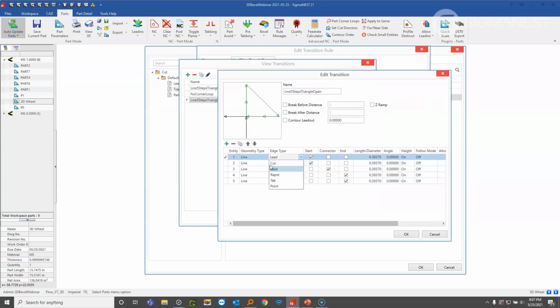So you see it's got the first two lines just like the other corner loop that I have, except in the middle, you see how it says rapid instead of lead like the other ones. So it's going to do these first two lines, then it's just going to rapid from here to here, and then it's going to cut those. So I'm going to hit OK.